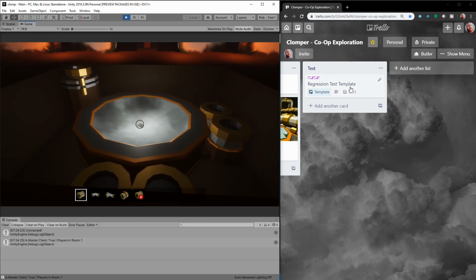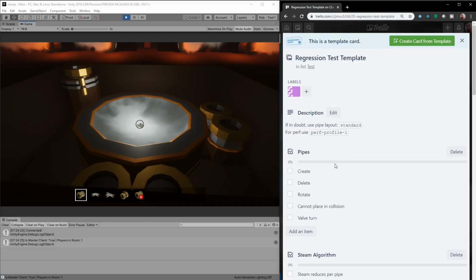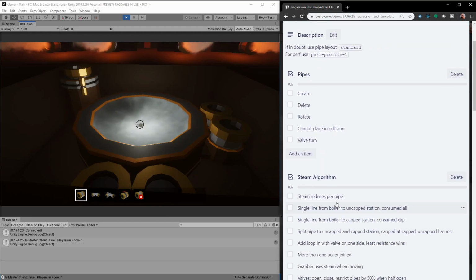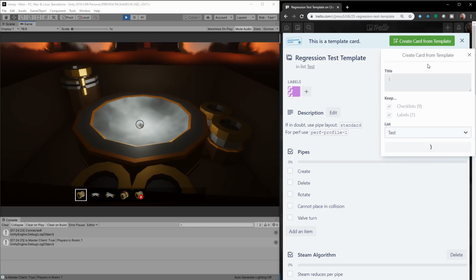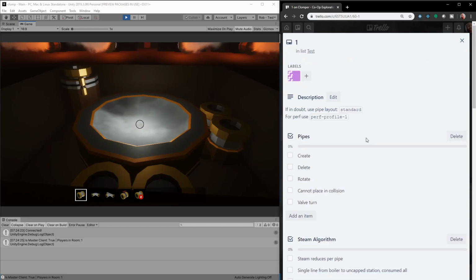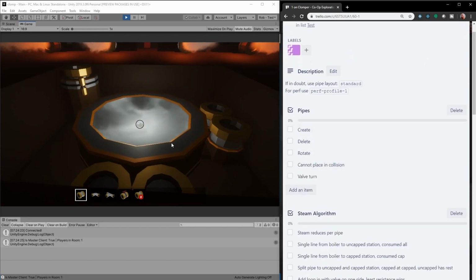Now the way that I do that is in Trello here. I have my Trello board and I have this card that's set up as a template. Inside here you can see all the features in the game and all the different parts of those features. When I want to start a regression test, I create a card from the template. I'm just going to call it number 1 for fun, and now I can go through each of these things and make sure they still work.